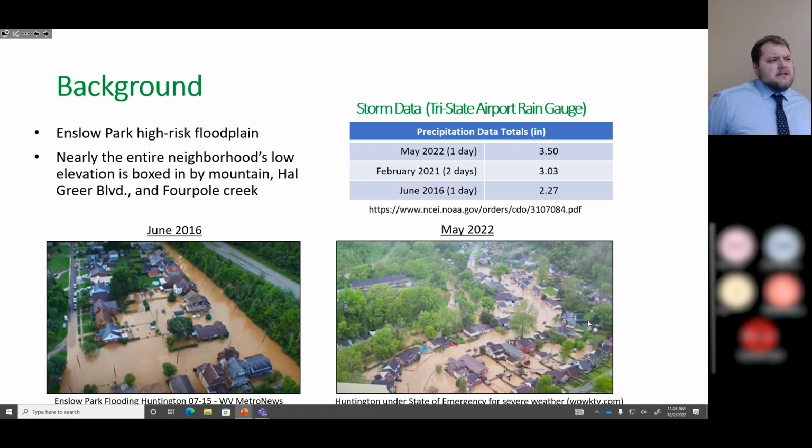There was a flood back in 2016, and it managed to hit about 2.2 inches of rain. And then we had another storm in 2021 that hit about 3 inches. And then earlier this year, we saw about 3.5 inches of rain. The neighborhood is kind of boxed in by a few mountainous regions on the southern and western side.